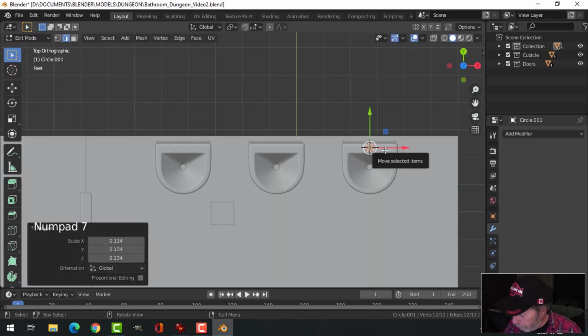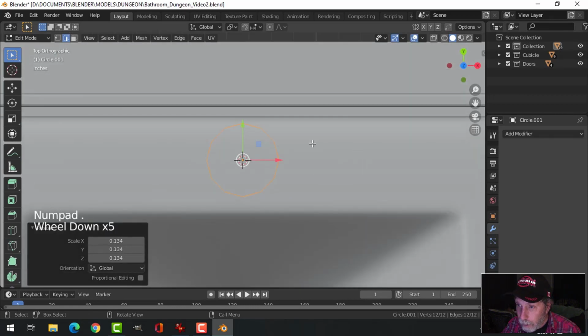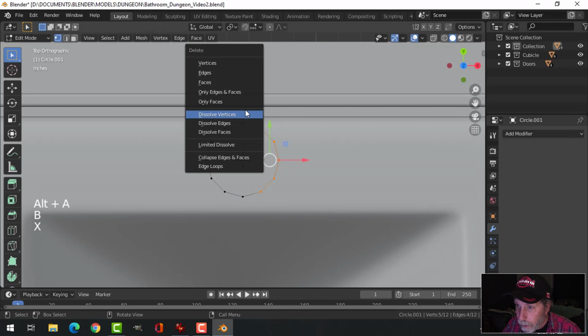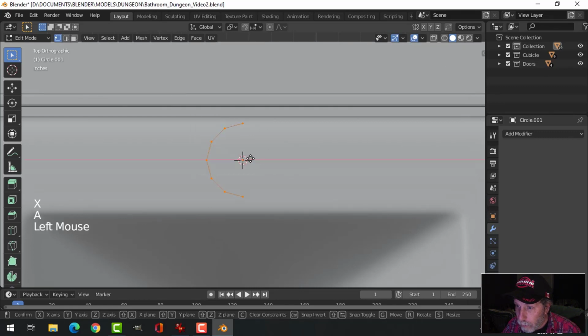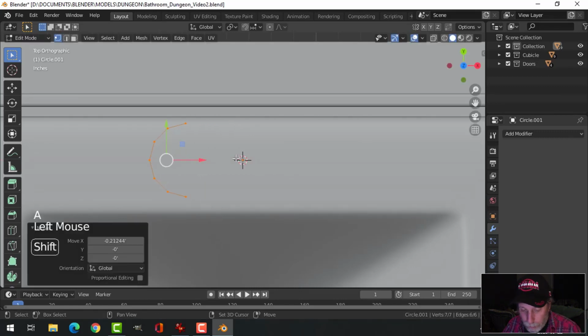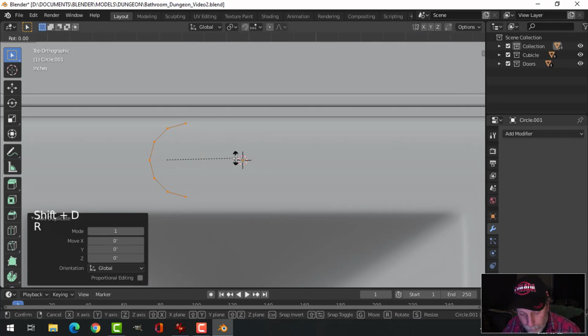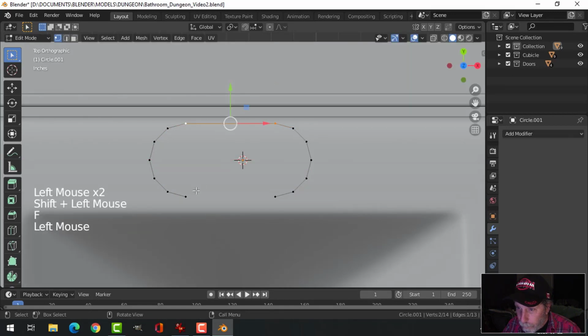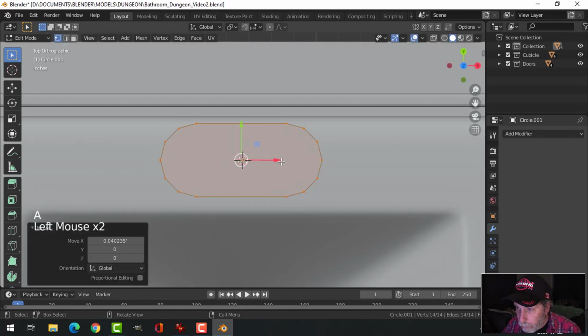Look from the top. Period key to zoom in. 1 for vertex selection. I'm going to box select those. Let's take those and pull them over here. Shift D, rotate Z 180, pull it over there. F, F, and the whole thing. F. Central on a little bit more.